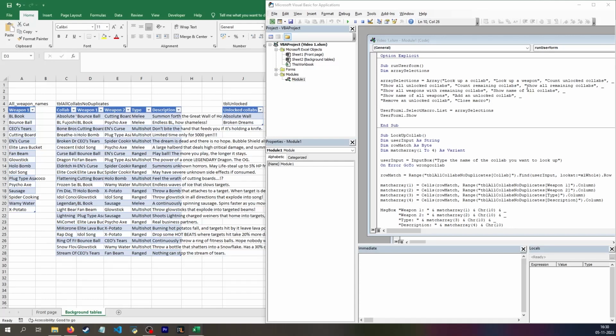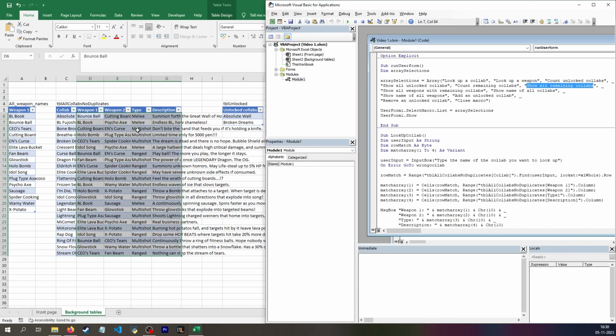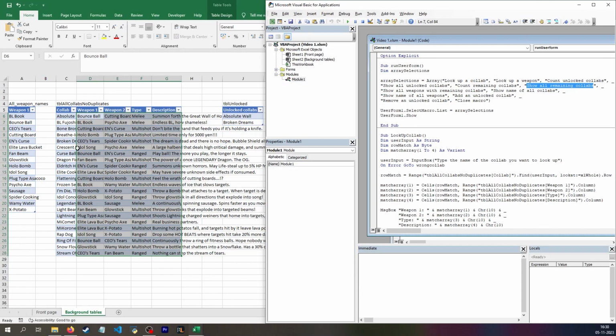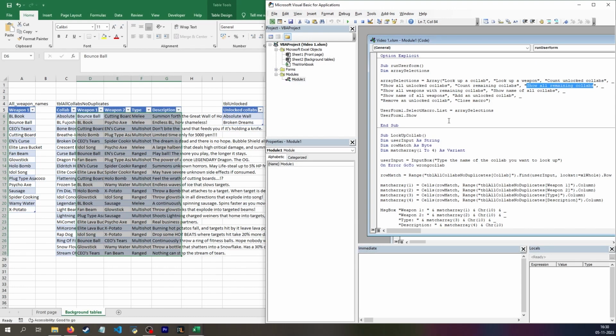Picking up where I left off, I now want to make the macro that will show all the remaining collabs, and I also want the relevant information from these other columns, which means I need to do what's essentially an anti-join. I want to take all of the collabs from this column and then remove the ones that can be found over here. But VBA doesn't have that innately, so I need to make it myself.